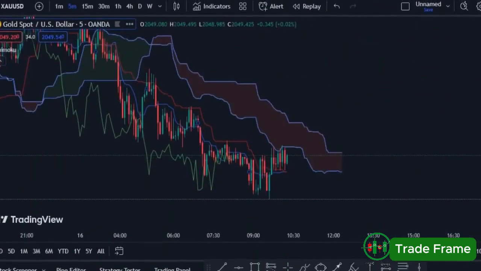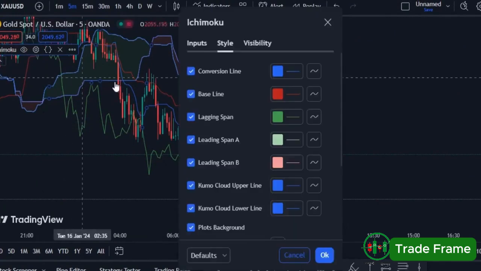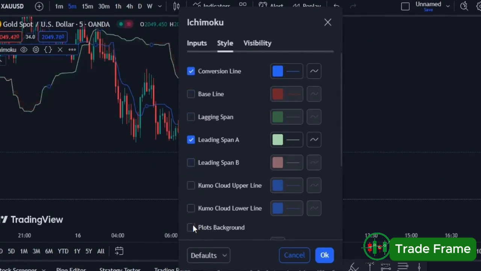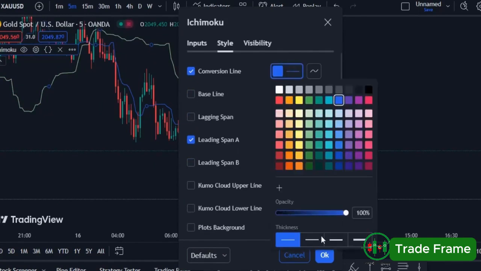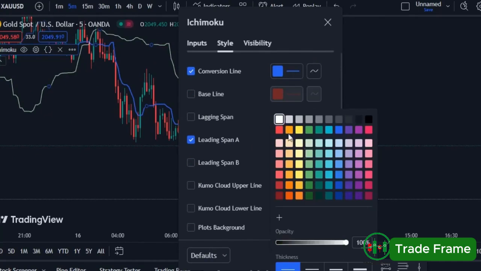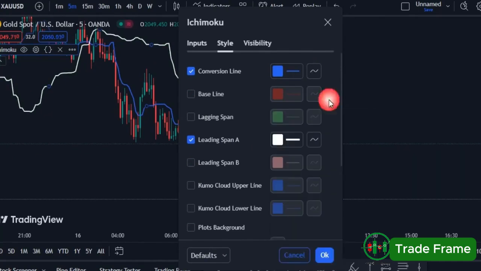After this indicator opens on our chart, we don't need all these options. So we go into the indicator settings, enter the Style tab, and deactivate the options you see in the image, keeping only the check marks for these two options, which are the first option and span A. Next, we increase the thickness of the blue color and change the color of span A to white, increasing its thickness as well, and then we enter the tab.